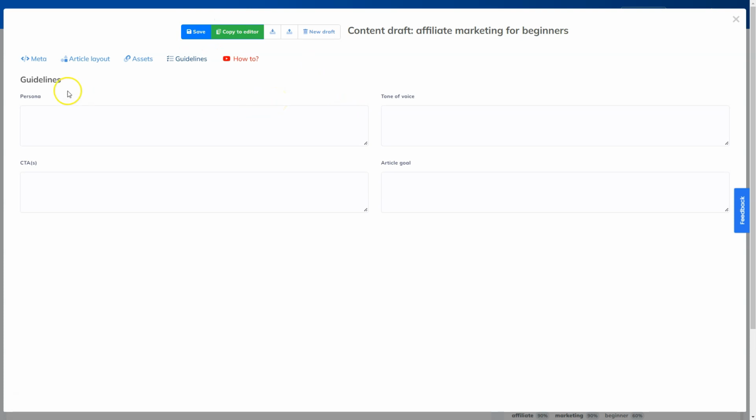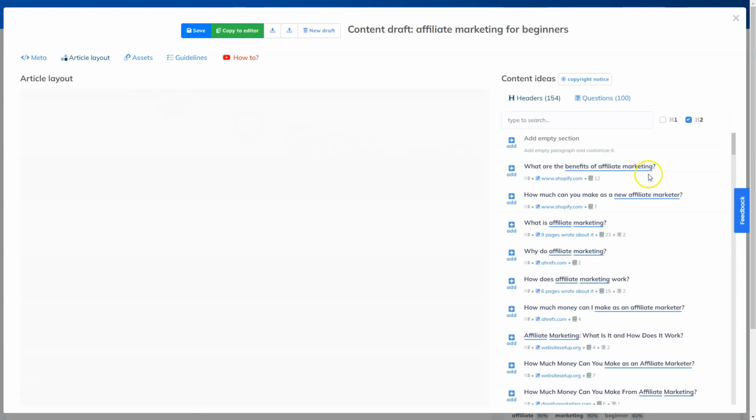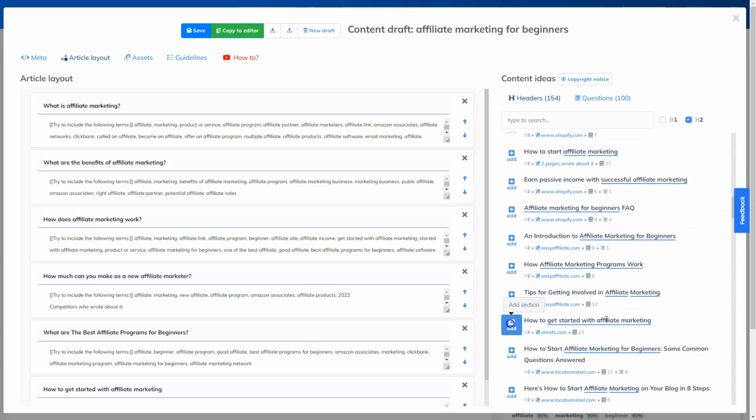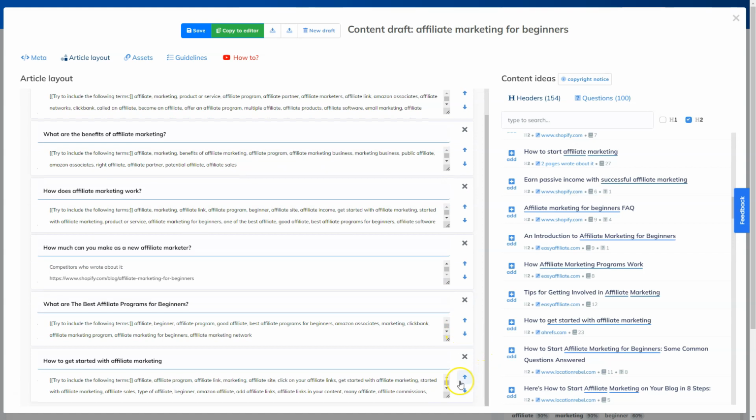Now, before I go back to the editor, I will go back to the article layout tab to create the structure of my article. I'm just going to pick some H2 titles here just for the purpose of this demo. So I'm going to choose this one and this one. I've added some titles to my article layout, and if you want to move things around, you've got those arrow keys here. If I want to move this section up, I'll just click on up. And if you want to remove any section, you just click on the cross button here.